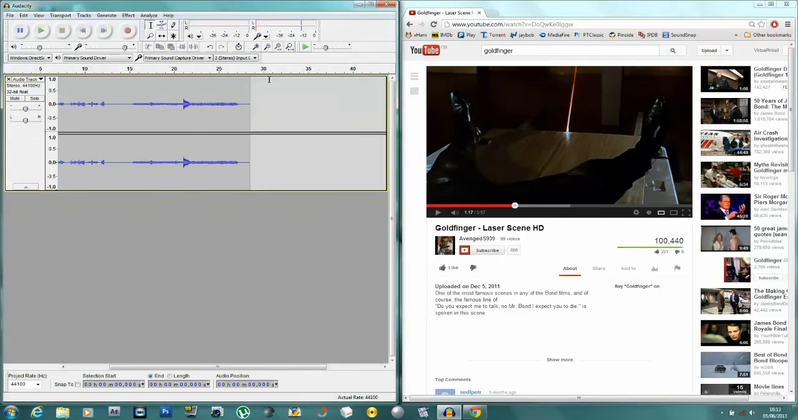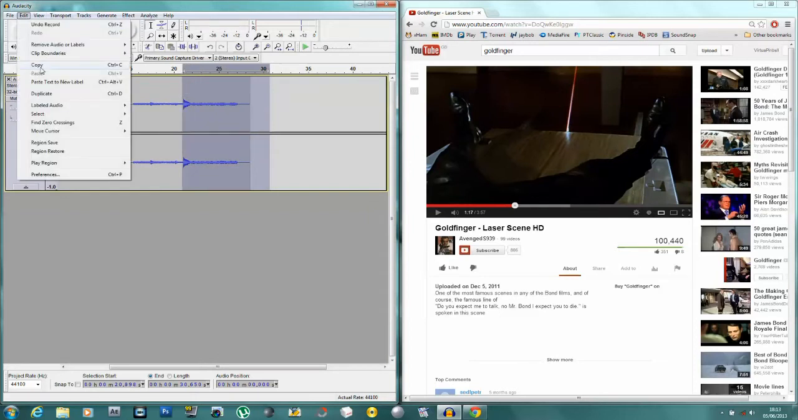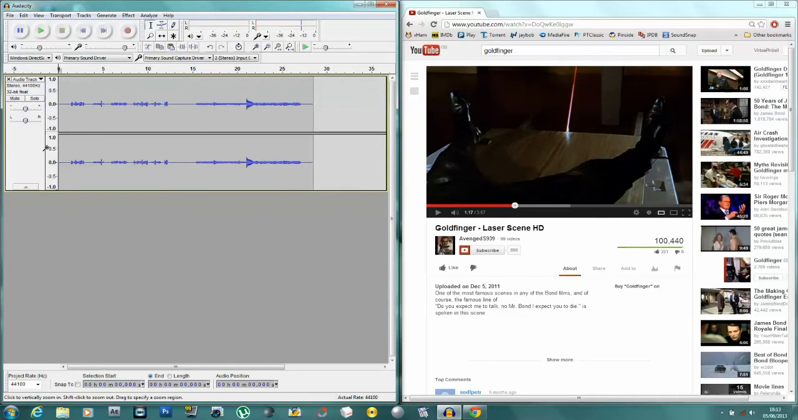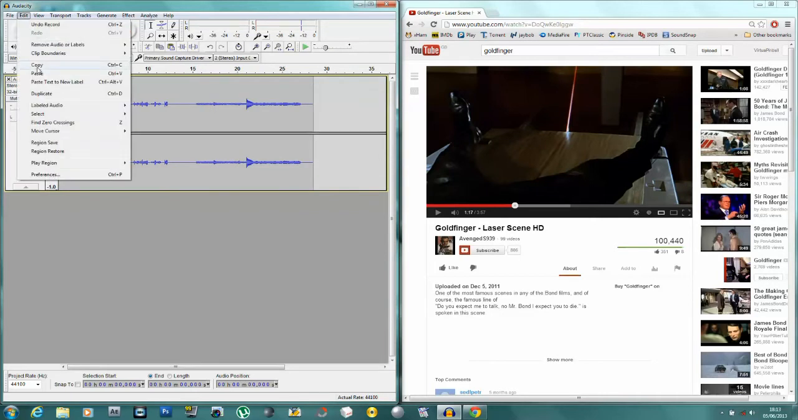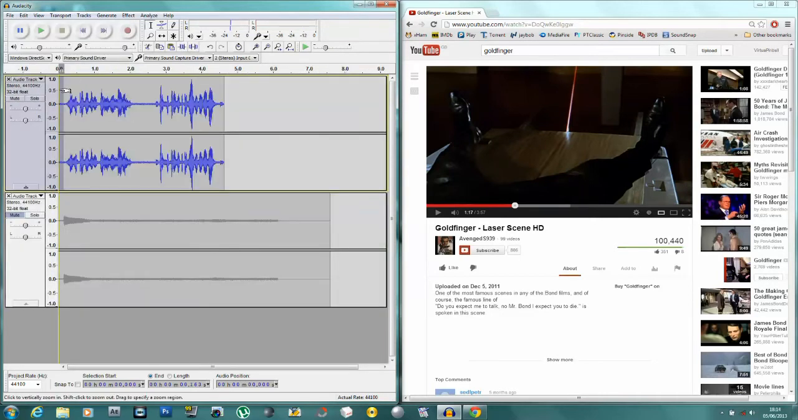So what I'm going to do now is go back into Audacity, and I'm just going to take out the part of the audio which is just the laser switching on, and I'm going to cut that and I'm going to paste it to the beginning of the audio.